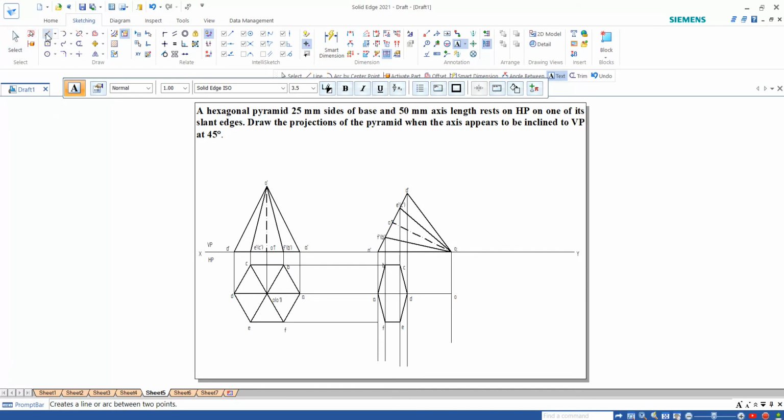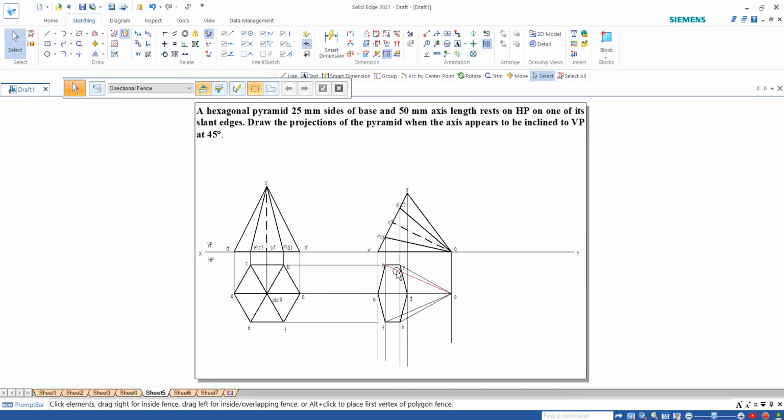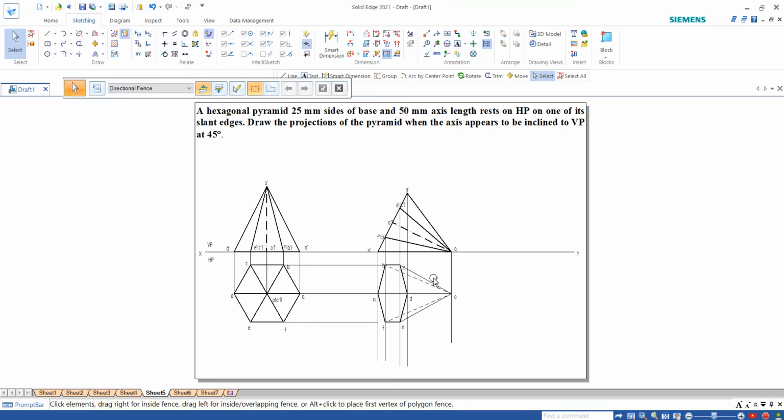So now when you're going to join, see this face is completely visible. So when you join C to O, which is outside, E to O, which is outside. Now when you join B to O, A to O, again F to O, which are going inside the face, selecting those 1, 2, and 3, I'm going to make as dotted line, and these two will be visible. So I want to select all 5 now.